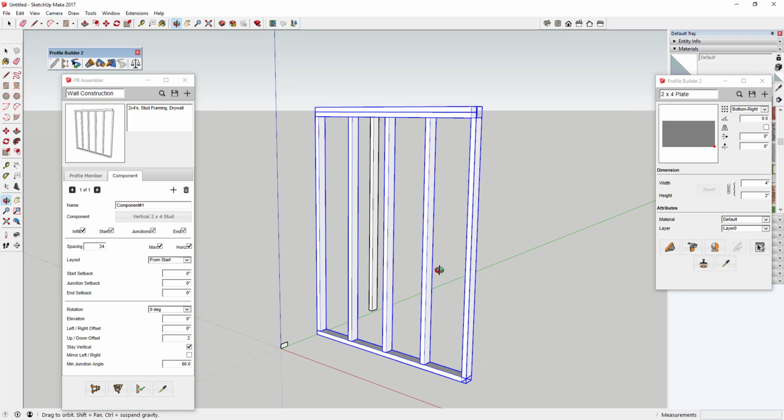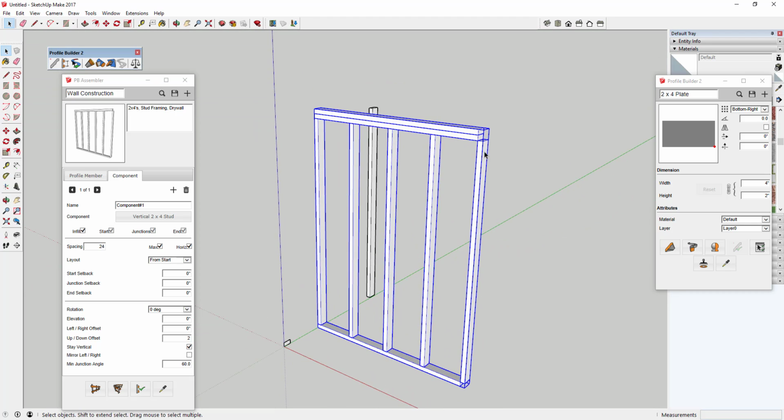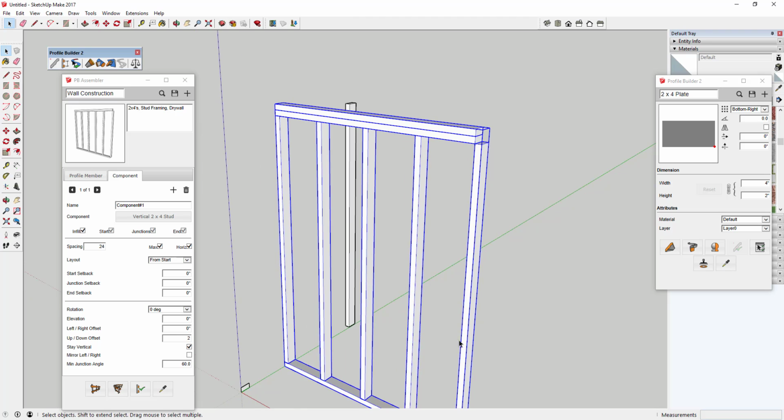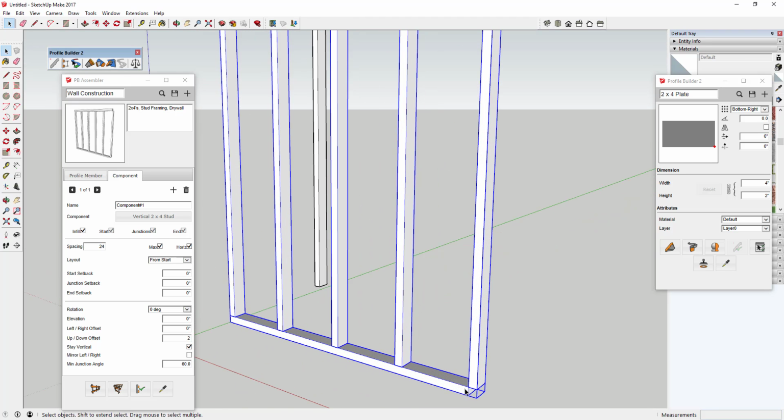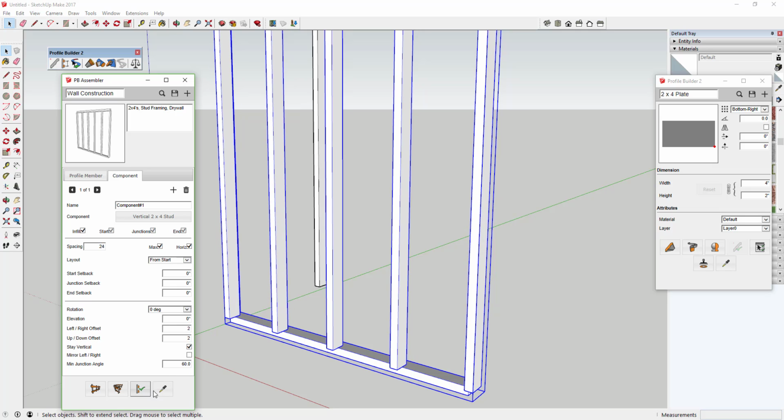So now we're pretty close to what we want with the framing. The only problem we have here is that it's putting this end stud past the end of your bottom plate like this. So all we're going to do is adjust this left-right offset a little bit. You can see how it's off by about 2 inches, so we'll just set our left-right offset to 2 inches. Oops, that's not what we want at all. Sorry about that. It's not the left-right offset.